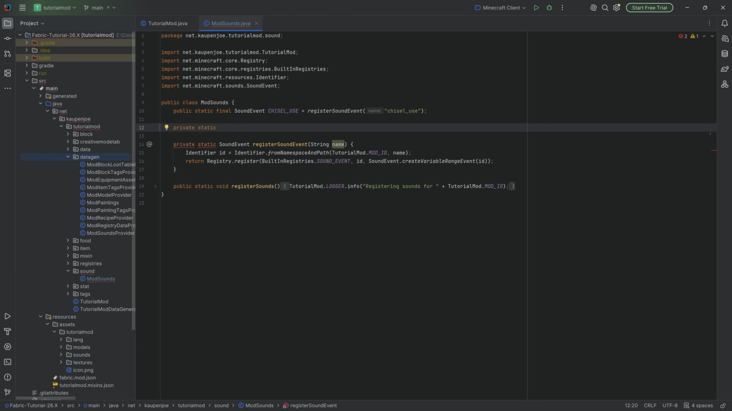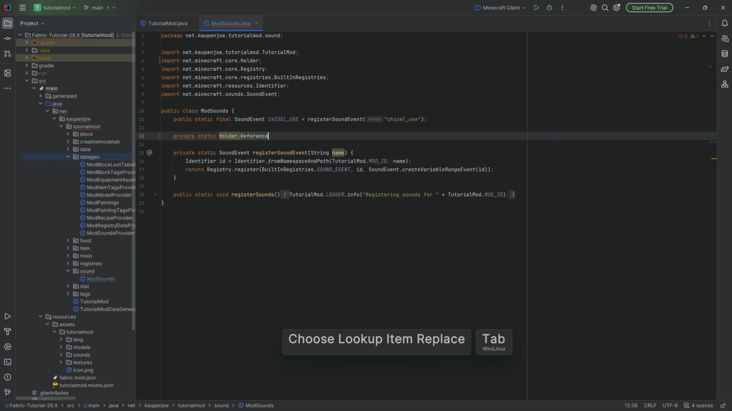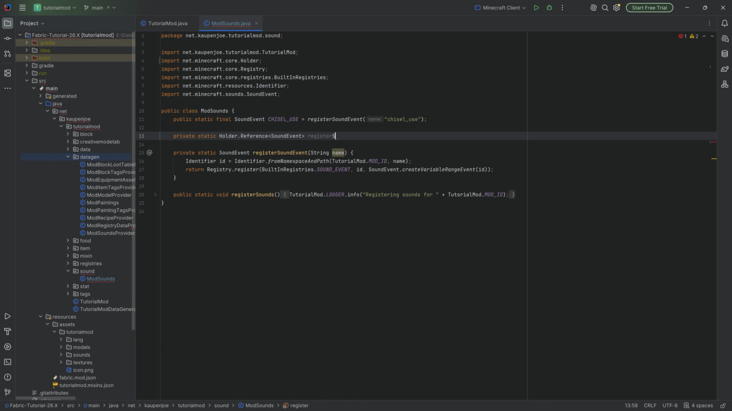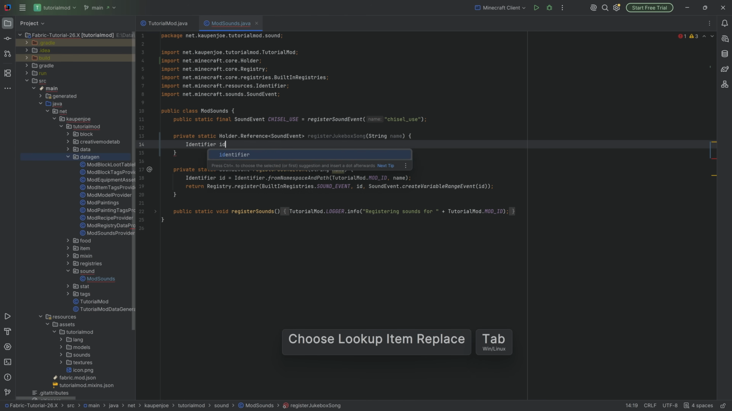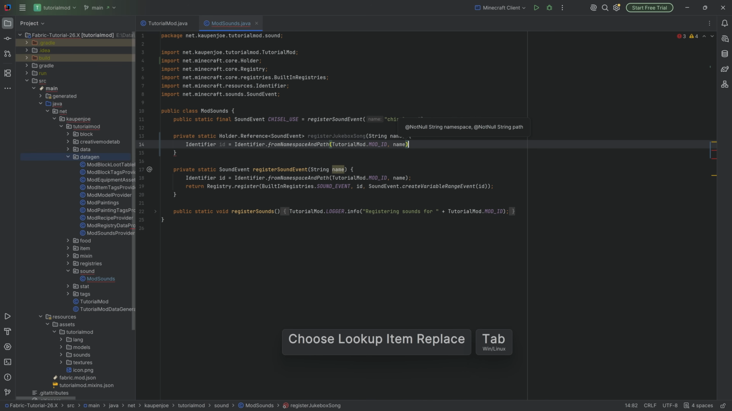This is going to need a helper method, which is a private static Holder.Reference, very important, of type SoundEvent, and that's going to be the registerJukeboxSong method right here with a String name parameter. And this is going to be Identifier id equal to Identifier.fromNamespaceAndPath, and that's going to be TutorialMod.MOD_ID and the name parameter over here.